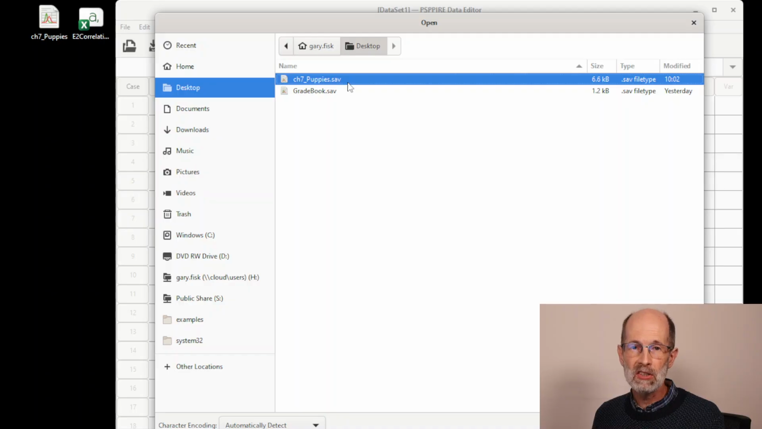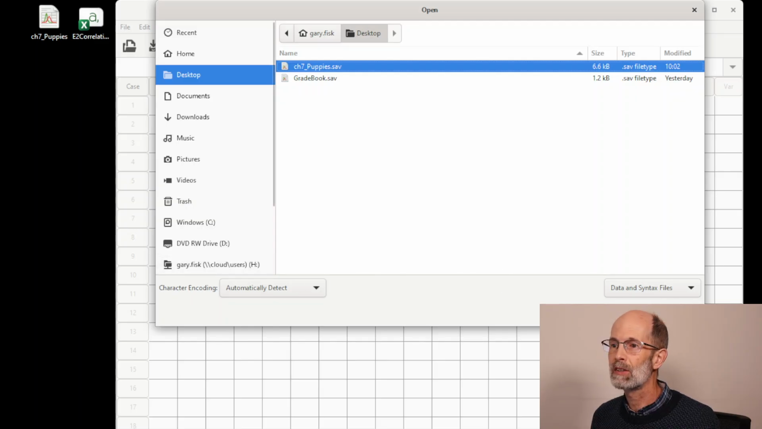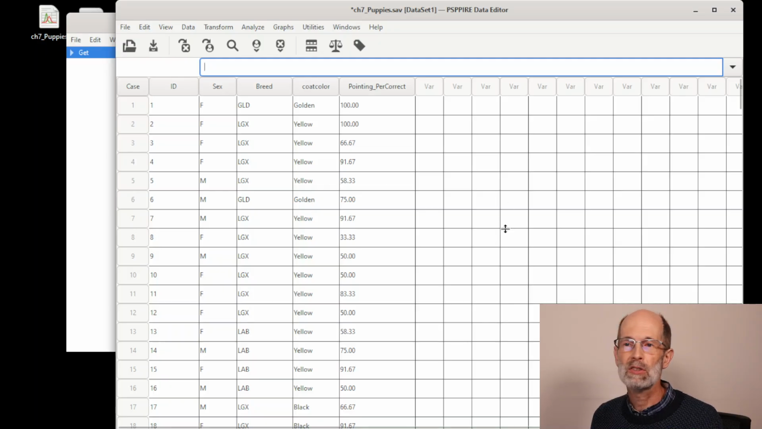The .sav extension is the standard data file for PSPP and SPSS. PSPP should be able to open any one of those. So I'm going to just select open on this. It's in the lower right corner here. And boom, it just opens up in PSPP. I'll be ready to go with my data analysis for that.